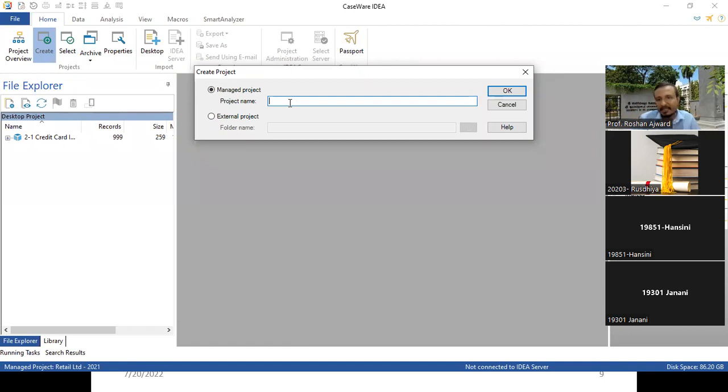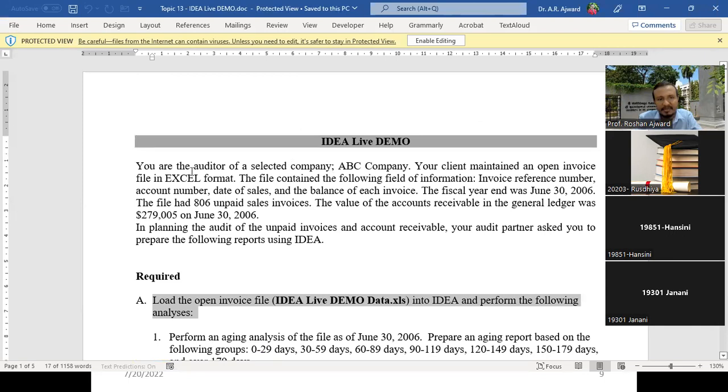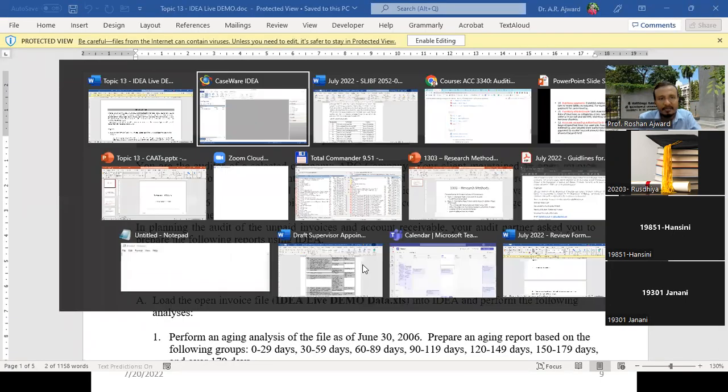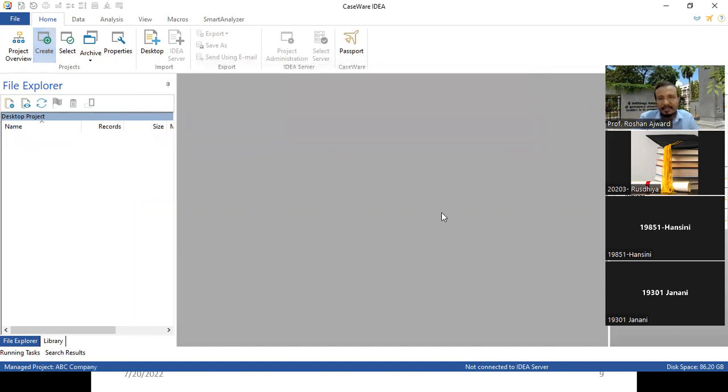So for managed project, I will give the project name. It was ABC company, isn't it? Yeah, ABC company. You are the auditor of selected company, ABC company. So usually you create the project using that name. So let me put ABC company. Right, and let's make it a managed project. That means you are going to maintain the files within this computer, your local computer. Or if you want to keep it in an external source, even on a pen drive, then it can be an external project. So I'm going to keep it on my computer, and I'm going to say okay.